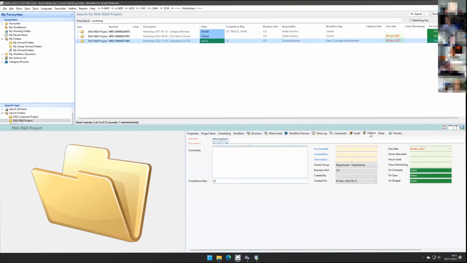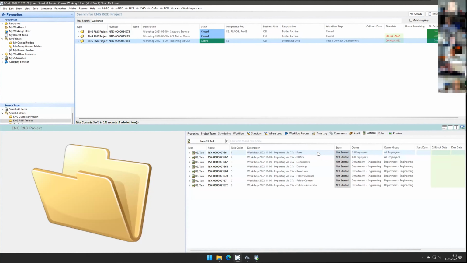What I've done for this project is broken it down into a set of actions. We're going to start by importing parts, then bills of materials, and the reason we do it in this order is because you cannot build a bill of materials if the parts don't exist. So there's an order that these things have to be done in. We're then going to look at importing some documents, some drawings. We're going to build relationships between parts, assemblies, documents, and drawings. We're then going to import some folders, and then create relationships between files and folders. And then I'm going to show you the option of automating the import of data as well.